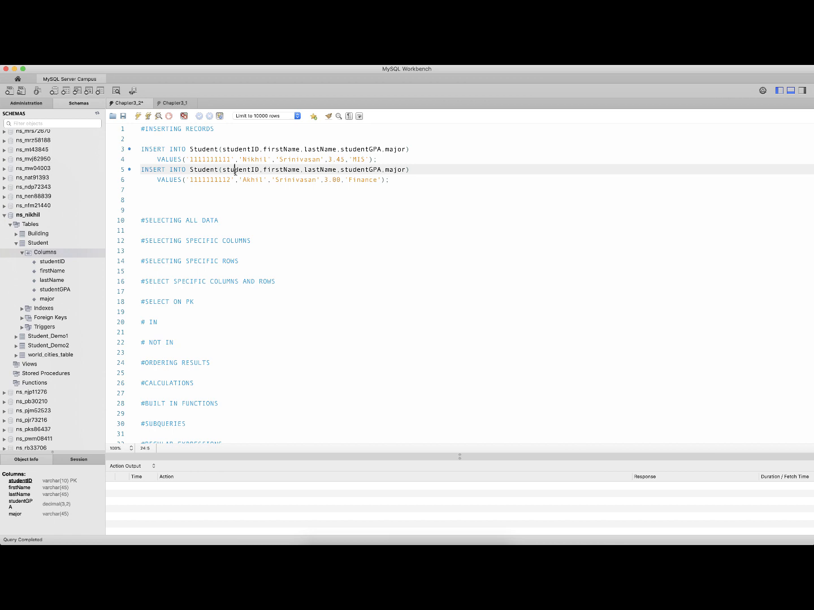Another option is one can execute this specific line by leaving one's cursor here and using some keyboard shortcuts. One of the keyboard shortcuts to execute that specific line is Command Enter on a Macintosh or Control Enter on a Windows machine. As we can see, that line has successfully executed. One row is affected, and so now we have two rows in that student table.